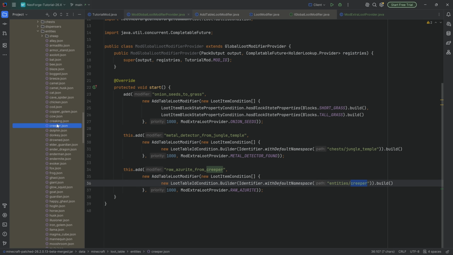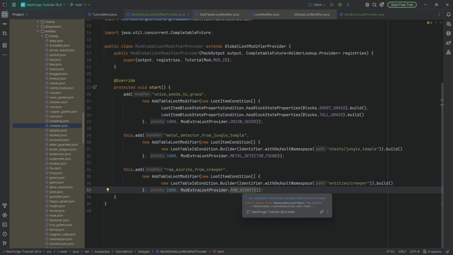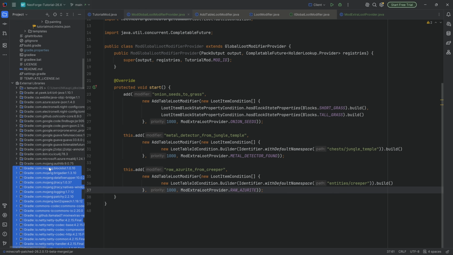So in this case, creeper. We're adding the raw azurite loot table to the creeper JSON file. So that's going to be added onto it, and that's the whole idea.